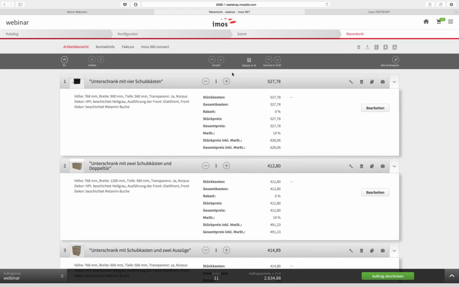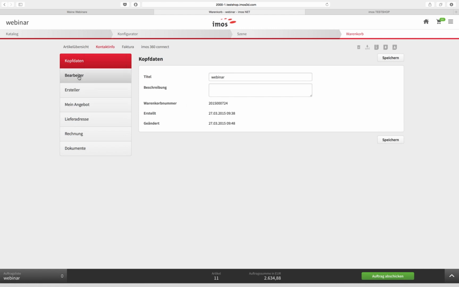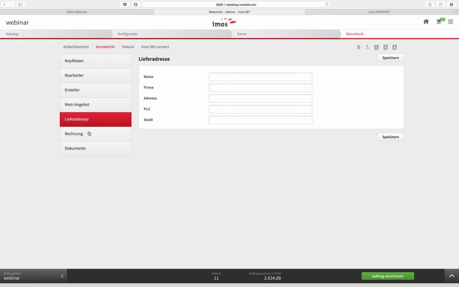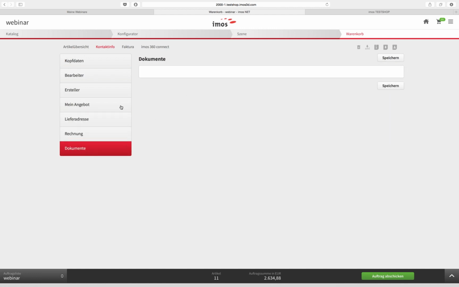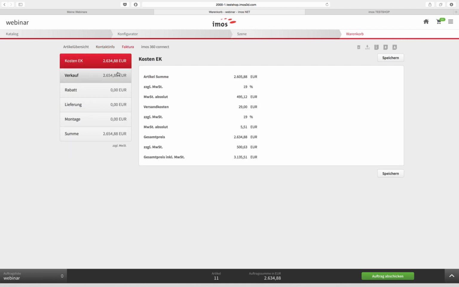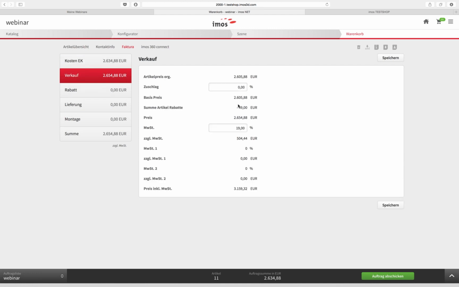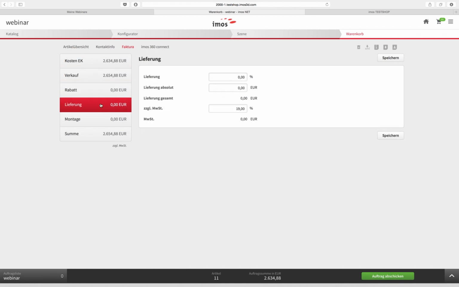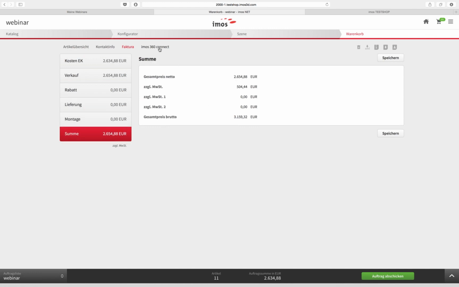You can give discounts. You can enter a lot of information, first information about you, and information you can enter about your end customer, and where documents are stored, like pictures. You can create different kinds of offers, PDF files. We can see all the price calculation here again. These are the purchase prices, and here are the sales prices in detail, and one more option to give discounts. You can add delivery and assembly costs, and at the end you will get a final price.